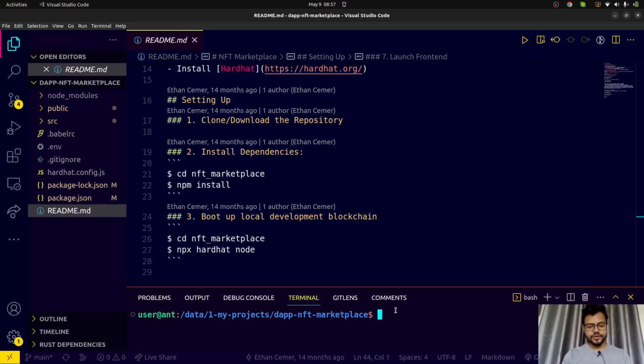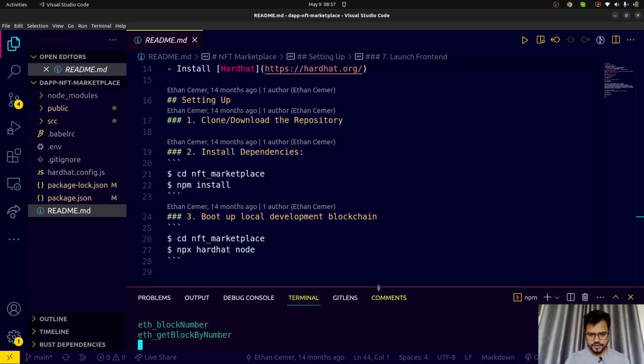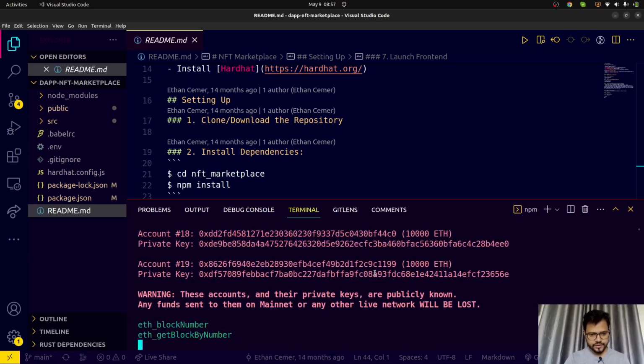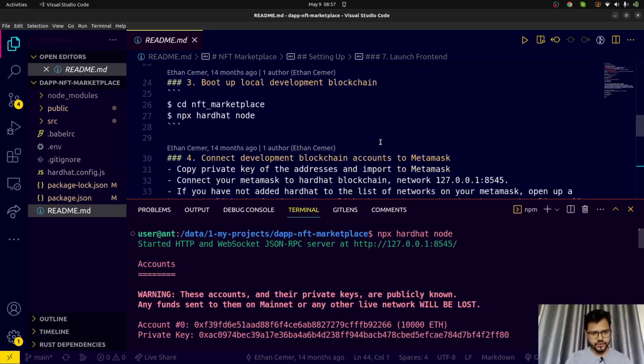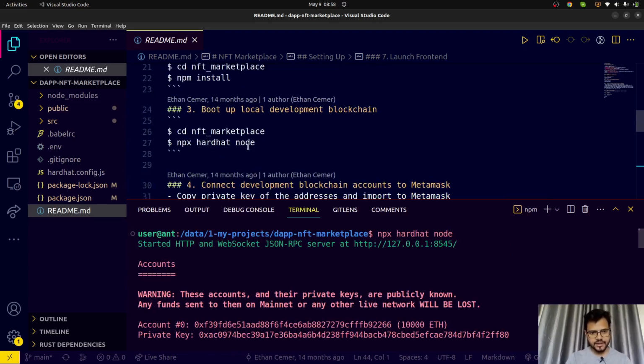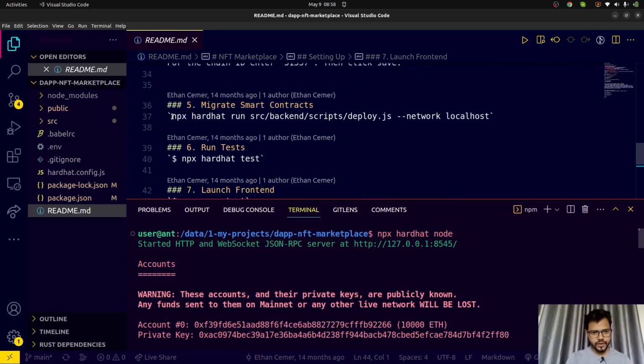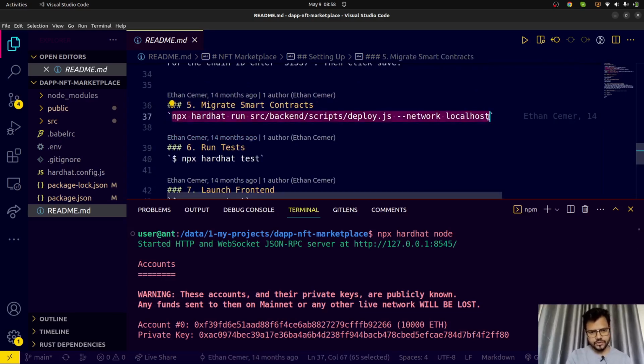So let's run the Hardhat node. We're going to write the command npx hardhat node, and with that command we have our node running with 20 private and public accounts. The second thing we're going to do, friends, after npx hardhat node, is deploy our smart contract. Basically, I'm just going to copy paste from here.